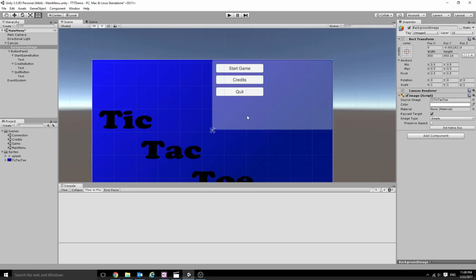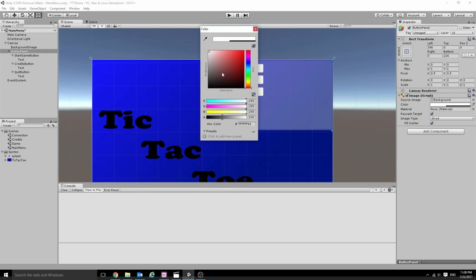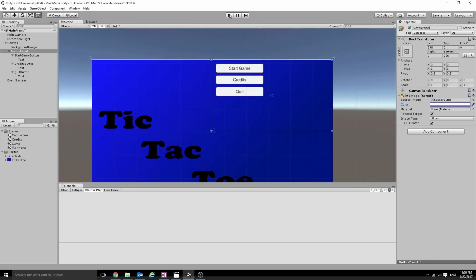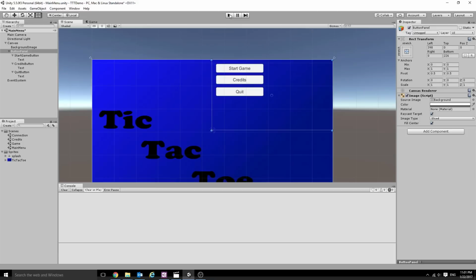Now that we have our buttons and have them properly named, let's take care of the color of the panel. Select the panel and click on the color attribute in the inspector. Change the alpha level to 0 and the panel will become transparent. Let's hit the play button and see how it looks. It works well, but the buttons are a bit plain. We'll address that in a later video.